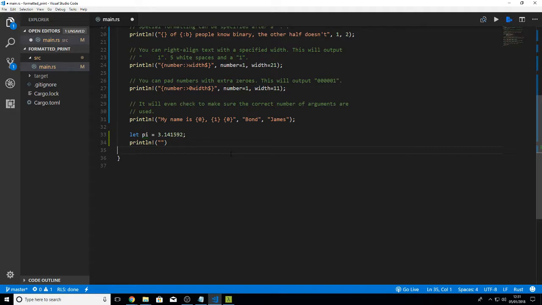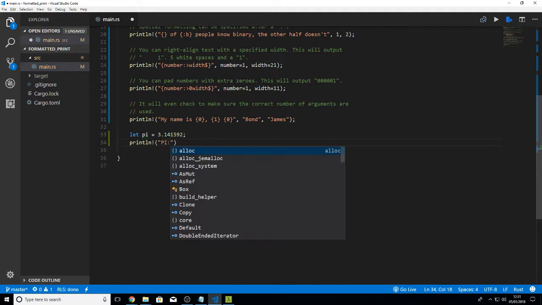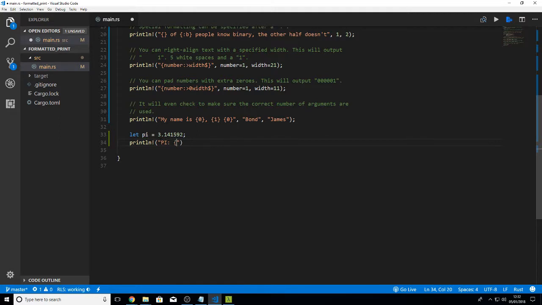I want to do pi, and is it colon asterisk? And then we go comma 2, because we want 2 decimal. Was it 2 or 3 decimal places? I think it was 3 decimal places, and then pi.